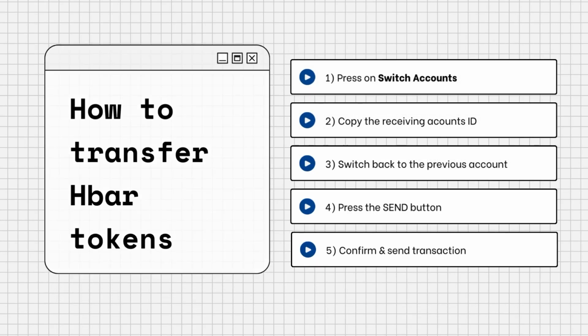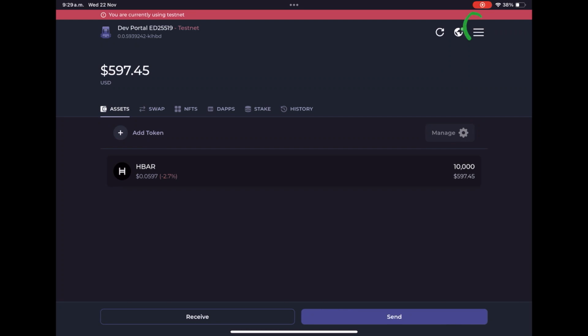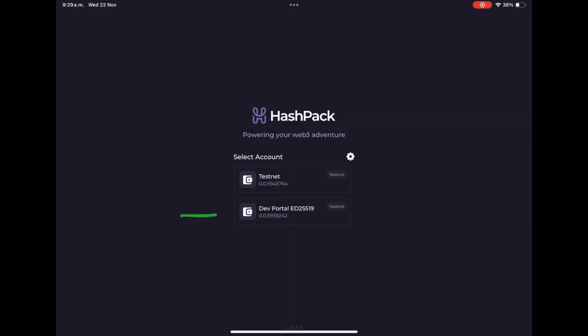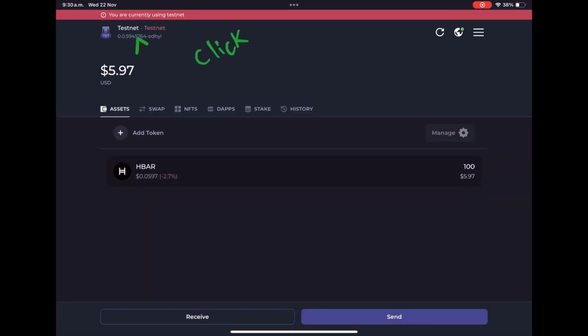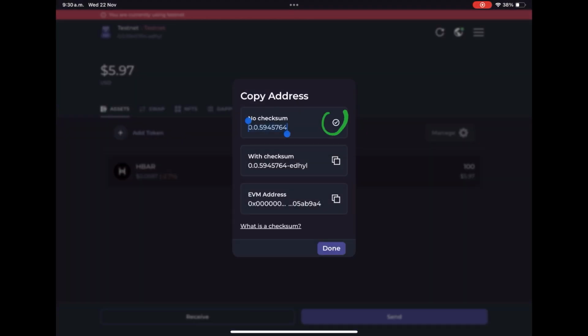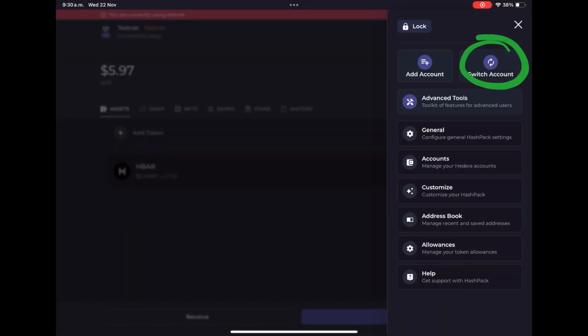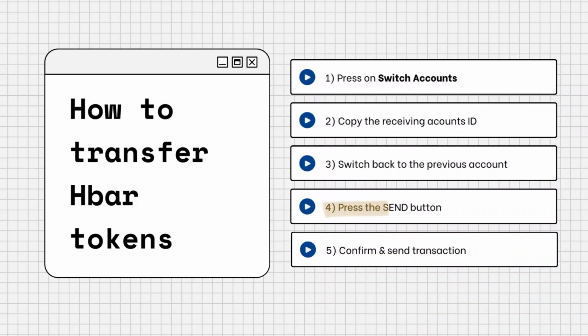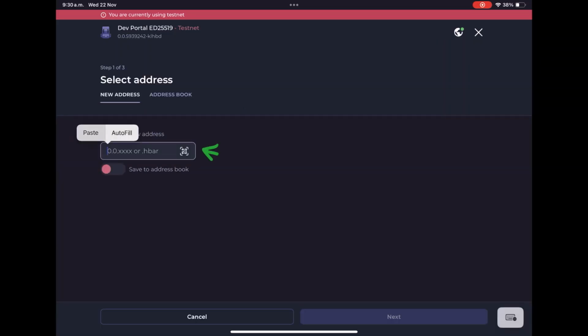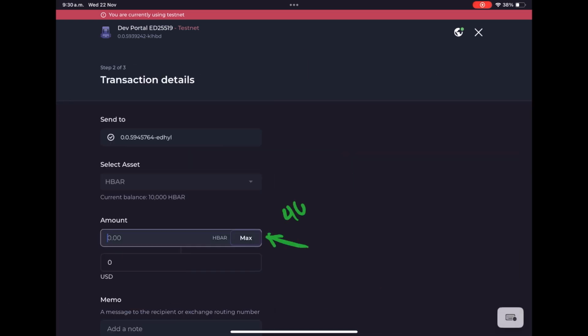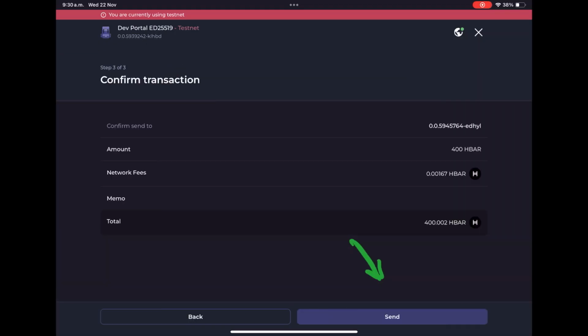These are the steps required to complete the task. Step 1. In HashPack, change to the wallet created in the HashPack wallet. Copy its account ID. It does not matter whether you copy the address with or without the checksum. Once you've copied the account ID, switch the account back to the Hedera Developer Portal. Step number 3. Press send and paste the account ID into the field. Input 400 into the Hbar field. Step number 4. Confirm and send the transaction.